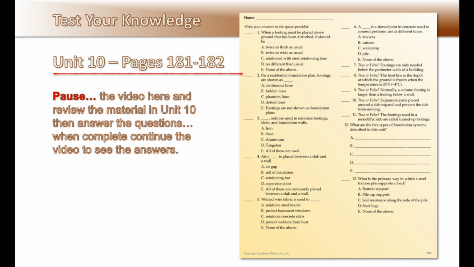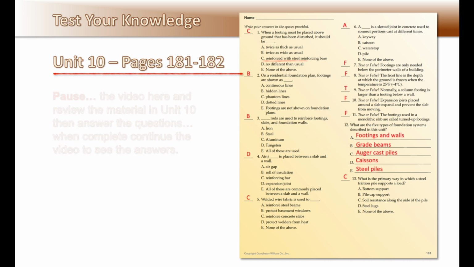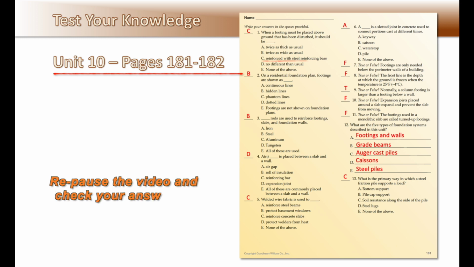Time to test your knowledge. Pause the video here and review the material in Unit 10. Then answer the questions on pages 181 and 182. When complete, continue the video to see the answers. Repause the video and check your answers.